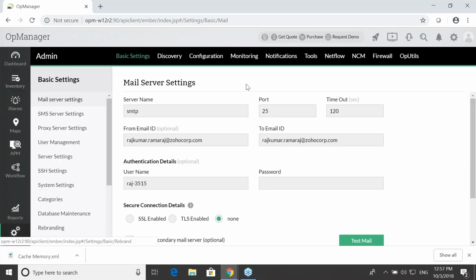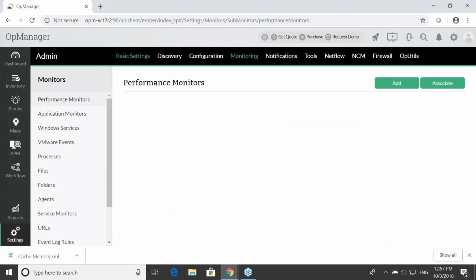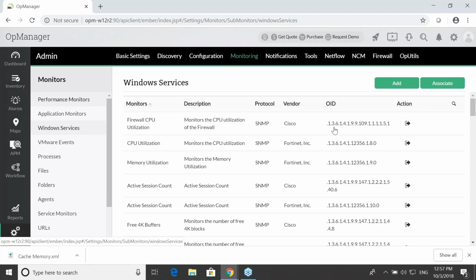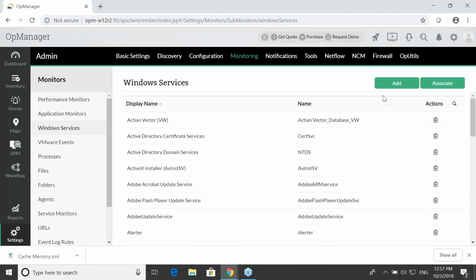As well as on the global mode, you also have an option where you will be able to do it for multiple devices at a stretch using the add or associate option that is specified as a template below.